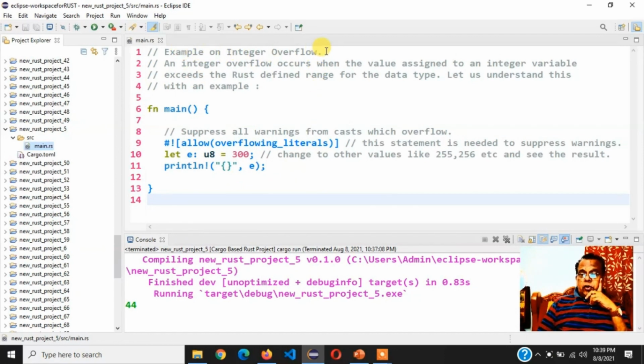Example on integer overflow. An integer overflow occurs when the value assigned to an integer variable exceeds the Rust defined range for the data type. Let us understand this with an example. fn main, all lowercase letters, then on the same line open the brace.